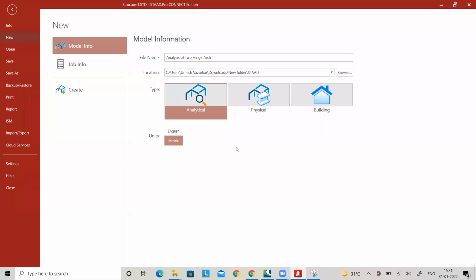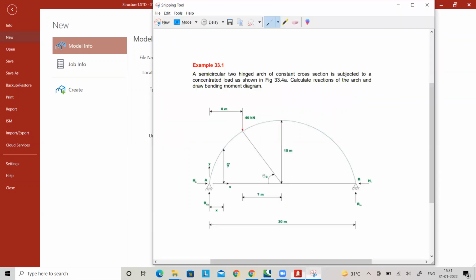In this video, I am going to show how to analyze a two-hinge arch subjected to a point load. For this, I am going to consider one example. That is a semicircular two-hinge arch of constant cross-section subjected to a concentrated load as shown in the figure. Calculate the reactions of the arch and draw the bending moment diagram. So this we will draw by using STAAD Pro.